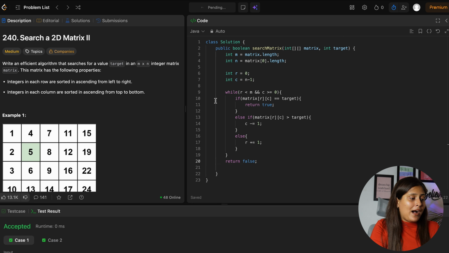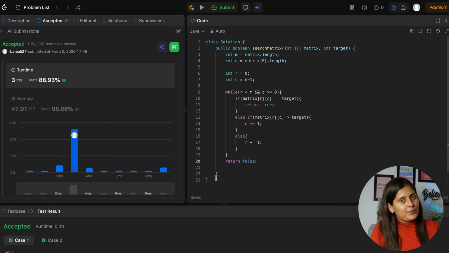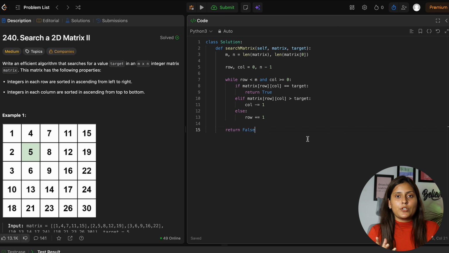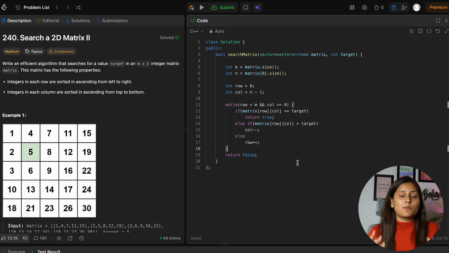So now it has been passed. Now let's try to submit this, and it has been submitted. So here was your Java solution, and here is your Python solution if you are from a Python background with the same logic, and here is your C++ solution if you are from a C++ background.